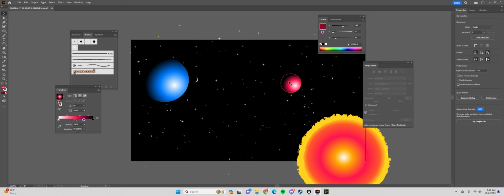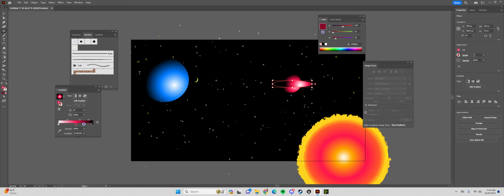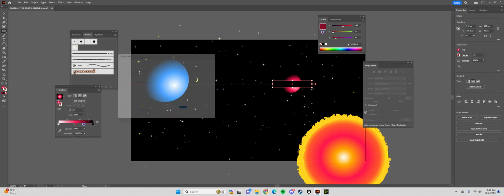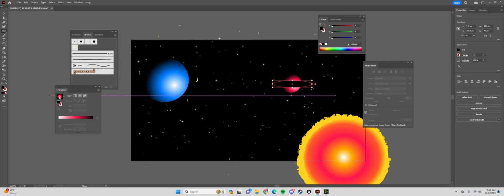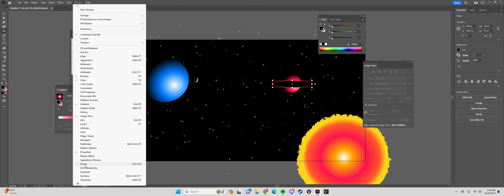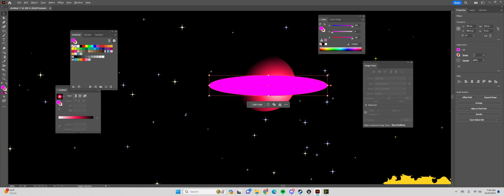Let's go ahead and give this planet a ring. So I'm going to come down here and select this boy. And I'm not going to use a gradient for this. I'm just going to use a fill. So let's just click here and just pick a color, but not black. Let's go into our swatches. Just pick some random color so we can see it better. All right, so we're going to end up with something like this.